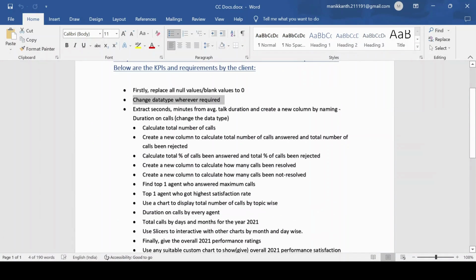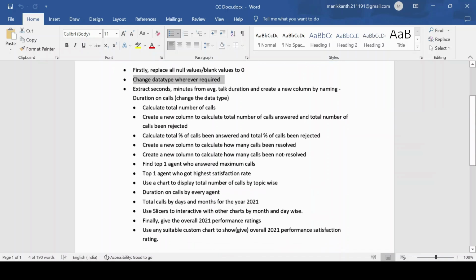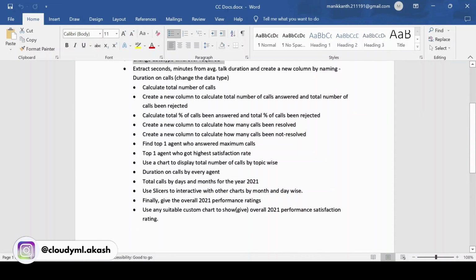Now the requirements. Calculate the total number of calls. Create a new column to calculate the total number of calls answered and the total number of calls being rejected. We need to calculate the total percentage of calls answered and the total percentage of calls rejected. Create a new column to calculate how many calls have been resolved, then a new column to calculate how many calls have not been resolved. We need to find the top agent who answered the maximum calls and the top agent who got the highest satisfaction rate. Then we need to use a chart to display the total number of calls topic wise.